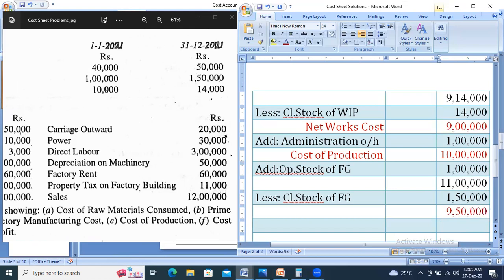9,50,000. What is it called? If you add opening stock of finished goods and deduct closing stock of finished goods, you will be getting cost of goods sold. And we are in the last part.